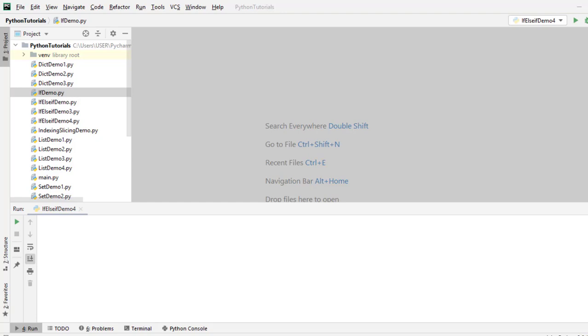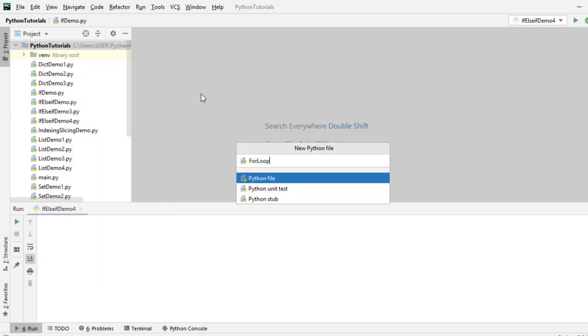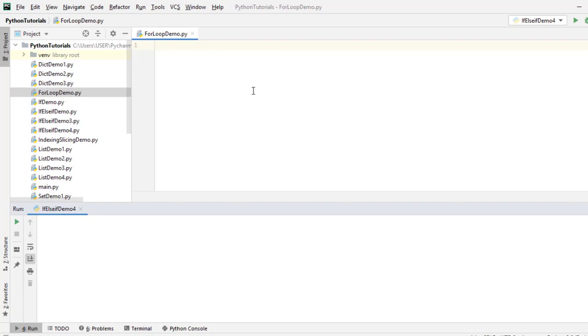So let's see how this for loop works. I will create a Python file and call it for loop demo. Let's talk about the syntax. First of all, you need anything which can be iterated. In our case, let's talk about a string. I will say I have a name, let's say Python, and I want to traverse or iterate this.